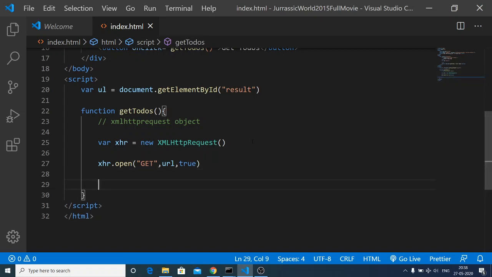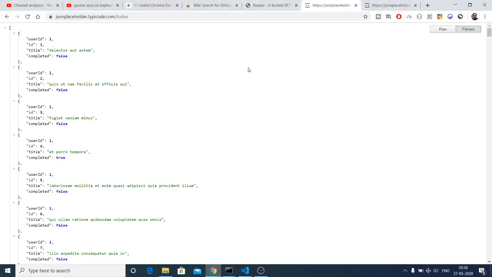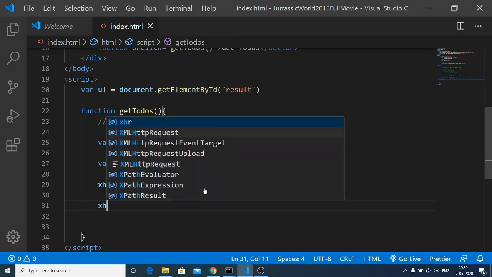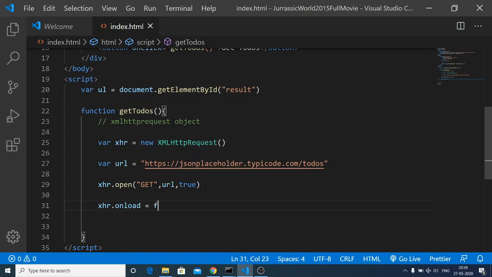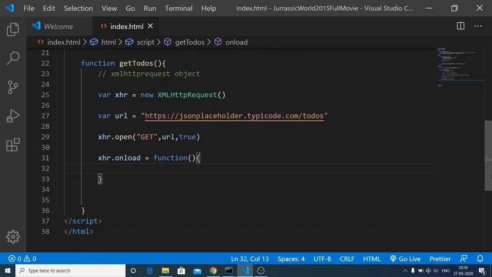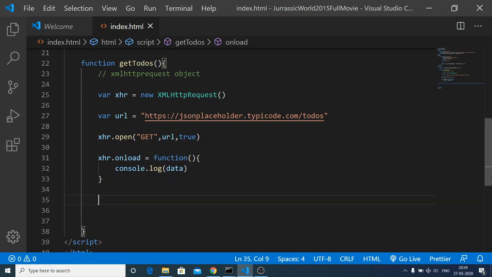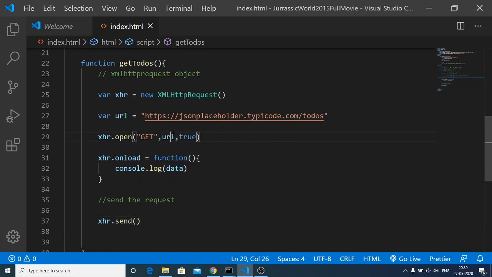Now we just need to make this URL variable right here at the top. So I can just copy paste the URL. So this is the URL, paste it. Now we need to define what will happen. There is an onload property. When we make this request, this callback function will execute when the request is successful. Now we can just console log the data on the screen, and after that we need to simply send the request by using the send method, which is there inside this XMLHttpRequest object.